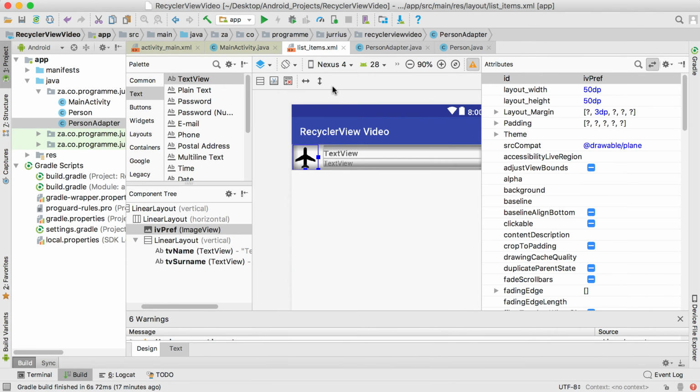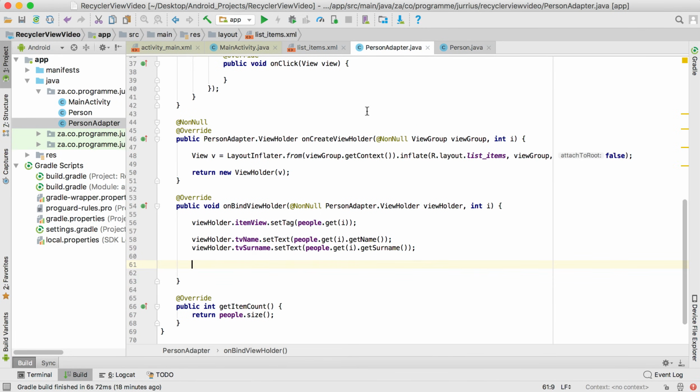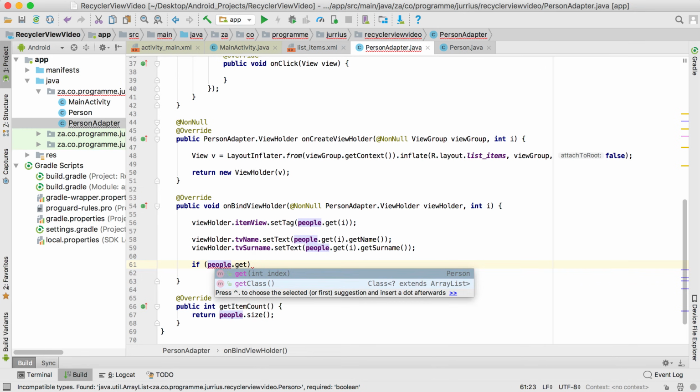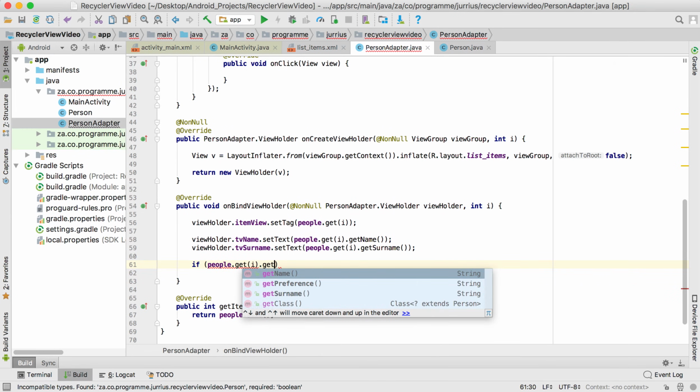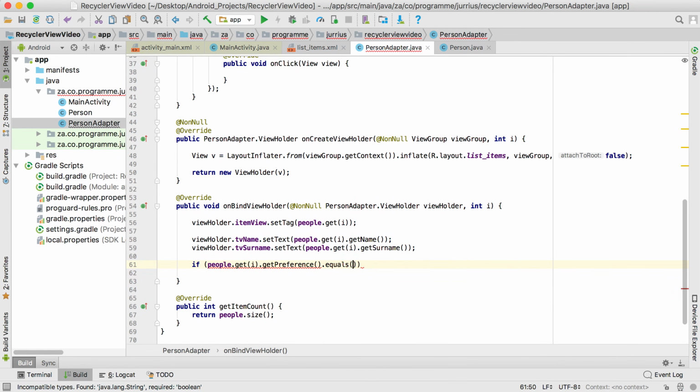Now for the image view, we want to look at the preference of that specific person. If the preference is, let's say, bus, then we want to show the bus picture there. If it's plane, then we want to show the plane. So let's just do a quick if statement here. If the object that we're currently at, when it's trying to set the list, if we get the preference there, and the preference is equal to, let's say, bus, then we want to do something. The else will be if it's set to plane.